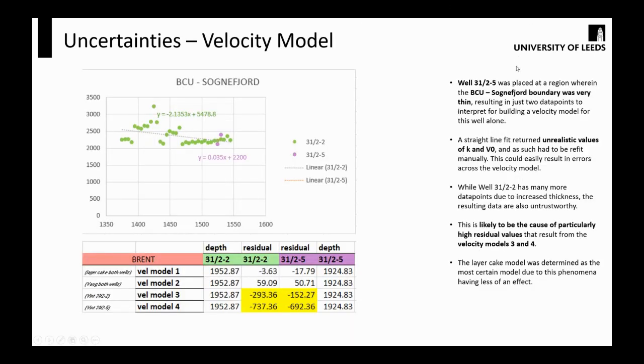Furthermore, onto the velocity models, we had some sections that weren't exactly optimal for building a velocity model. In well 3125, this was placed at a region where the BCU to Sonny field boundary was very thin, and we only had 2 data points for building a velocity model here. So the straight line fit between these values returned unrealistic values of K and V0, and as a result I had to refit this manually, which could definitely result in some errors in the velocity model.